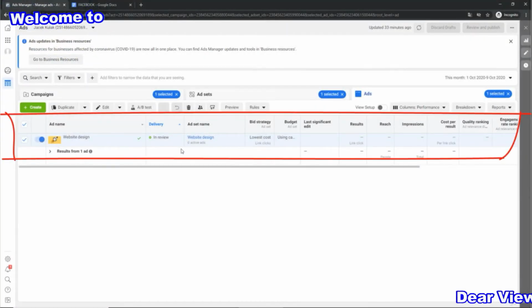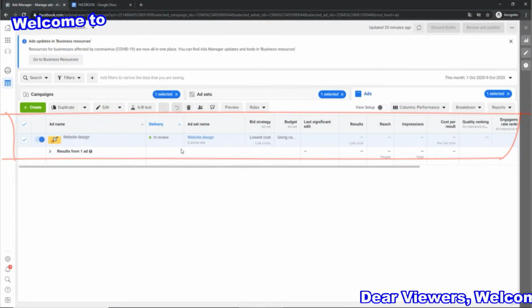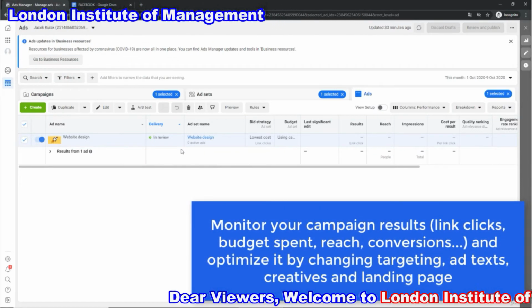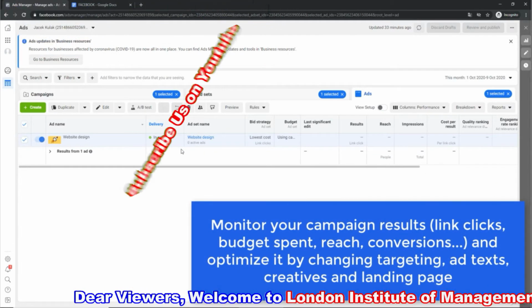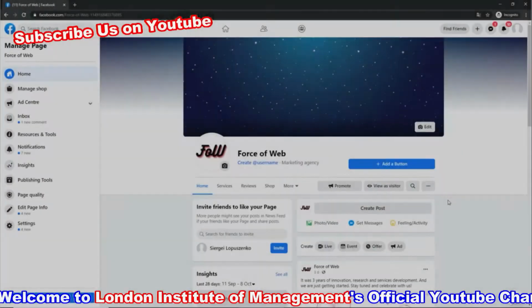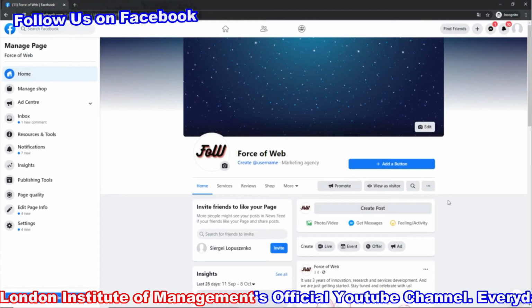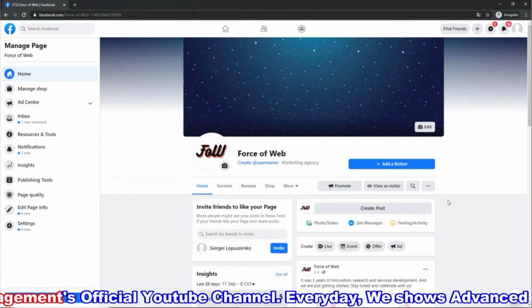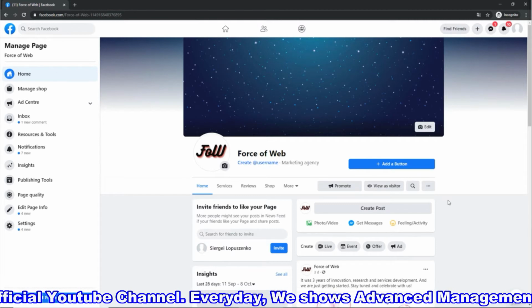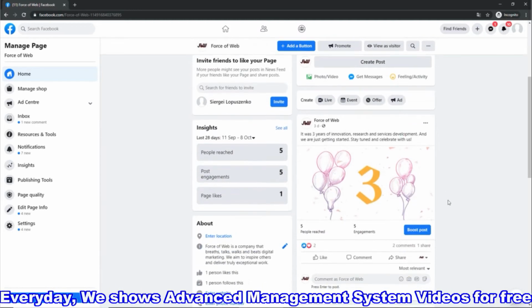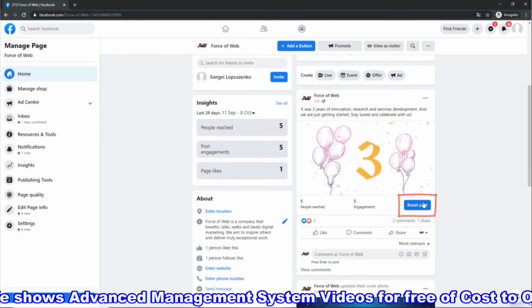Your campaign also appeared in the campaign list in your ad manager. You can monitor your results, such as link clicks, budget spent, and reach, and edit the campaign settings to optimize them if needed. One note: if your goal is to only boost posts on your Facebook business page and increase its reach and get more organic traffic from Facebook users, you can just go to your Facebook business page, scroll to the post you want to promote, and click on Boost Post.